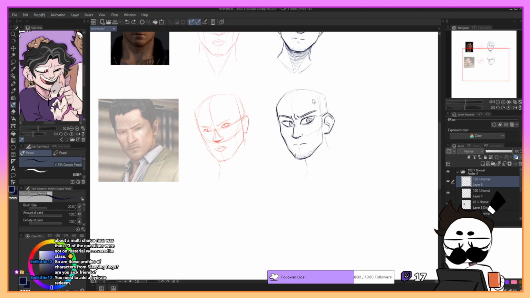Okay. Then we get the hair. Again, it's kind of squarish, the top.